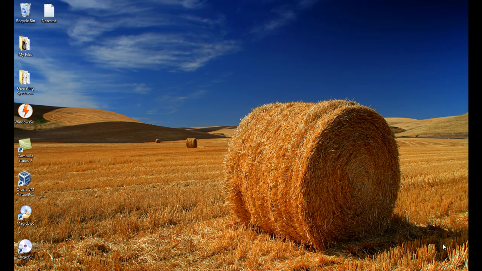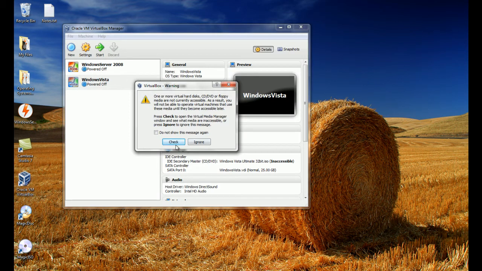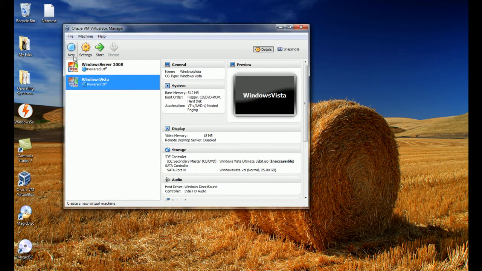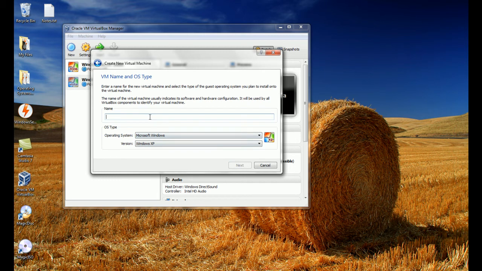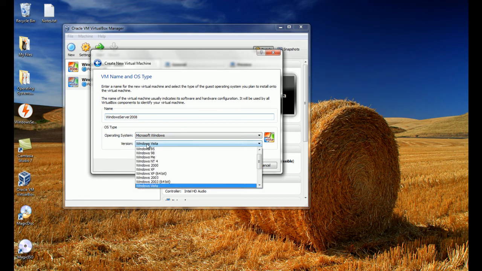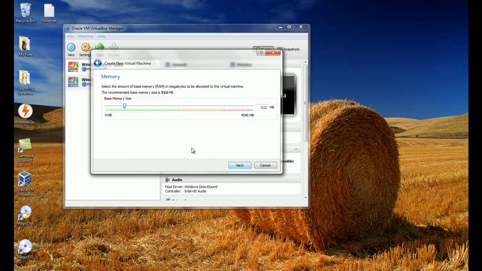After you've created your ISO file, you'll need to open up Oracle VirtualBox, and now we'll create our VM. So we'll click on New. You'll see the virtual machine wizard pop up. You'll click on Next and give your VM a name. We'll name ours Windows Server 2008. We'll set the version to Windows 2008 and click on Next.